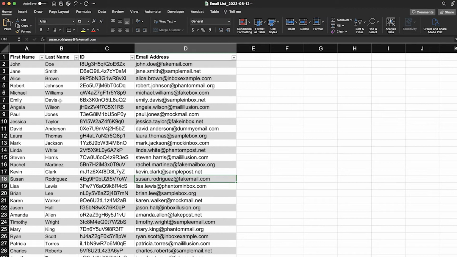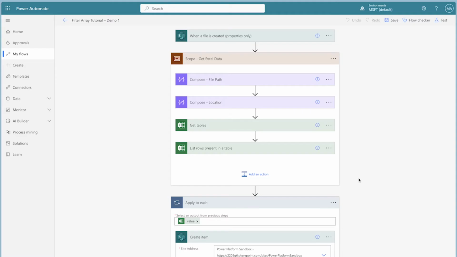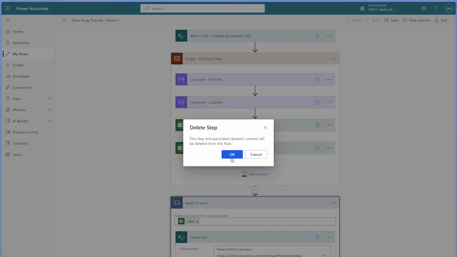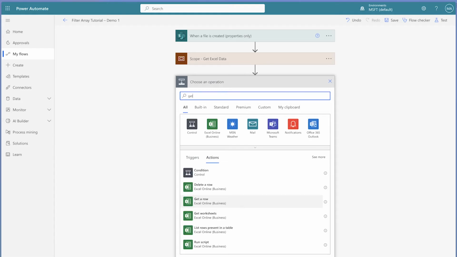In my Excel table, I have a column that stores a custom ID. We'll use the values in this column to cross-reference with the items that already exist in our SharePoint list. The email addresses are also unique in this case, which can also be used if we wanted. Adjust this flow to suit your data. In my flow, I'm going to delete the apply to each action while we test and build out the modifications to this flow. Add a get items action.